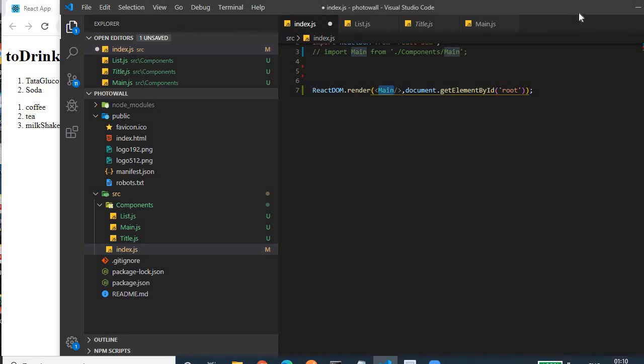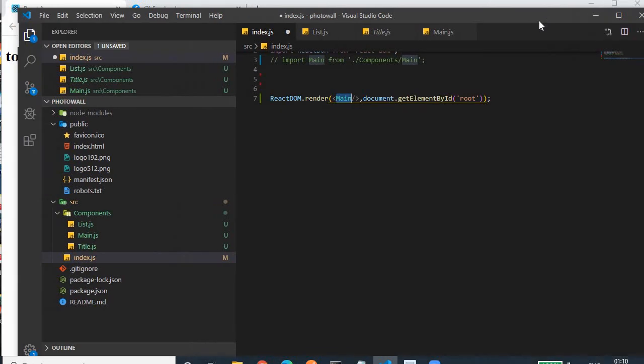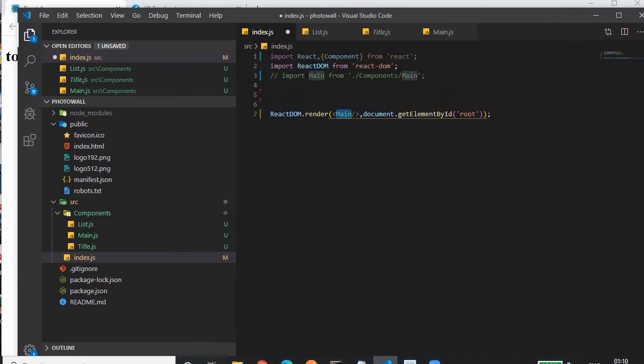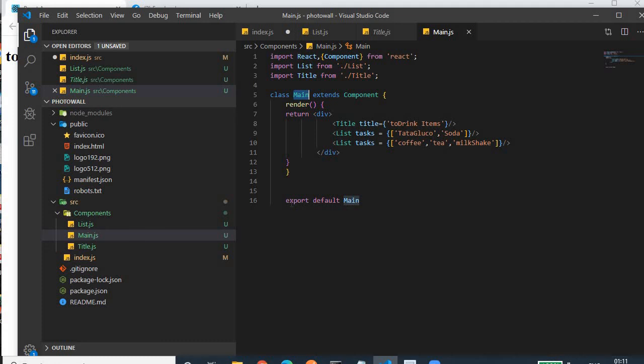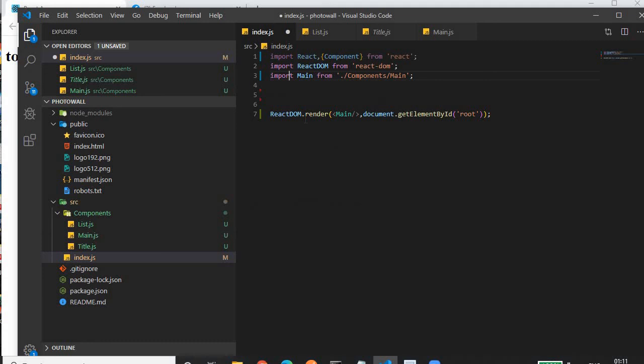To get access to the main selector, we have to import the main. So we have to write this statement. We are importing the main component, which is in the component folder, in the main.js file. Here we have written import, but this import will work only if we have written export in the main.js file. So we have to write export default main. Then the import will work. Then we have to render that main component.